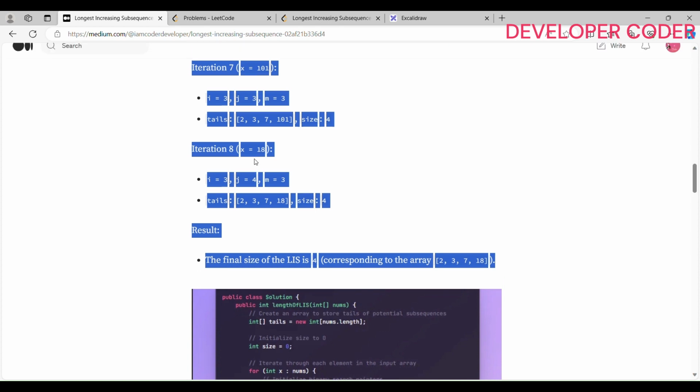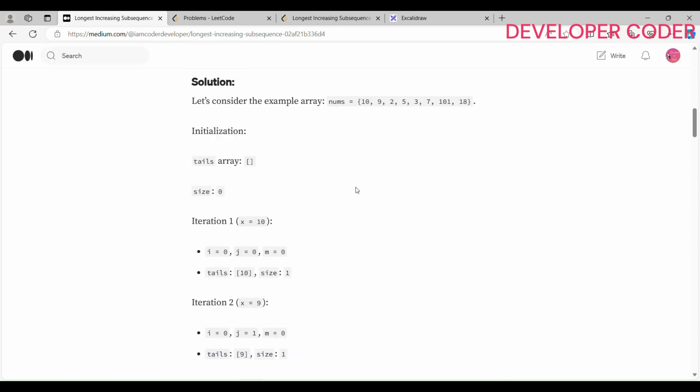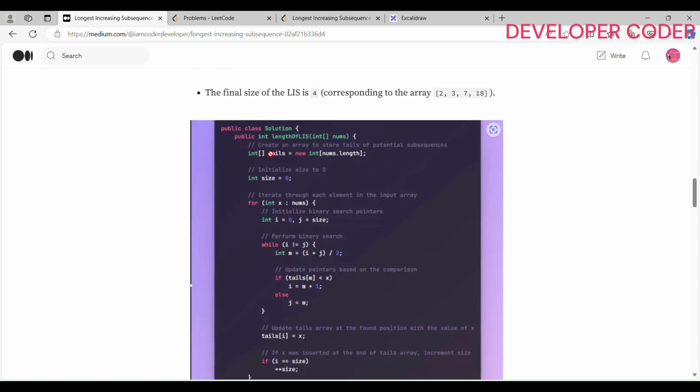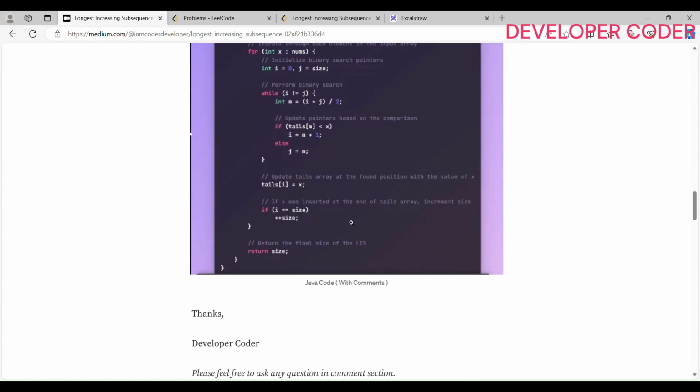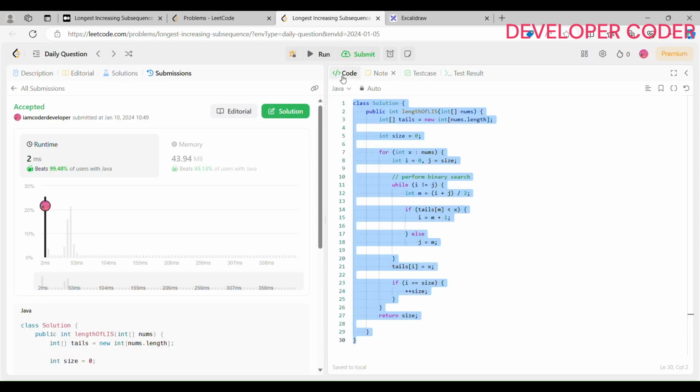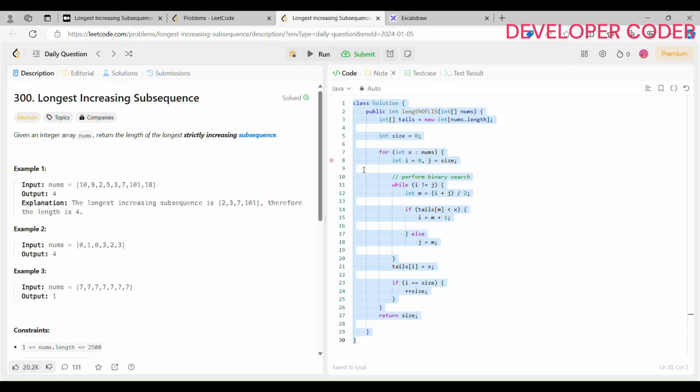So you can refer to this Medium blog, and in this code I have added all the comments that you need to know. Okay, so I hope that you guys are able to understand today's tutorial.